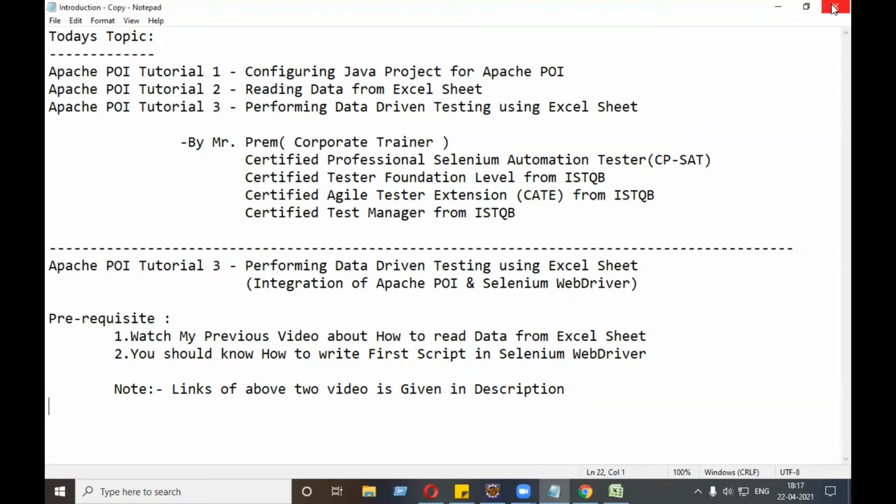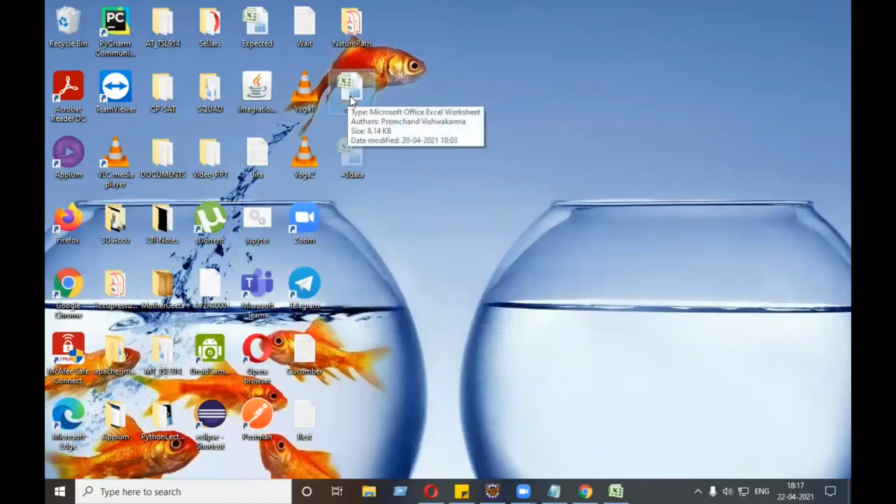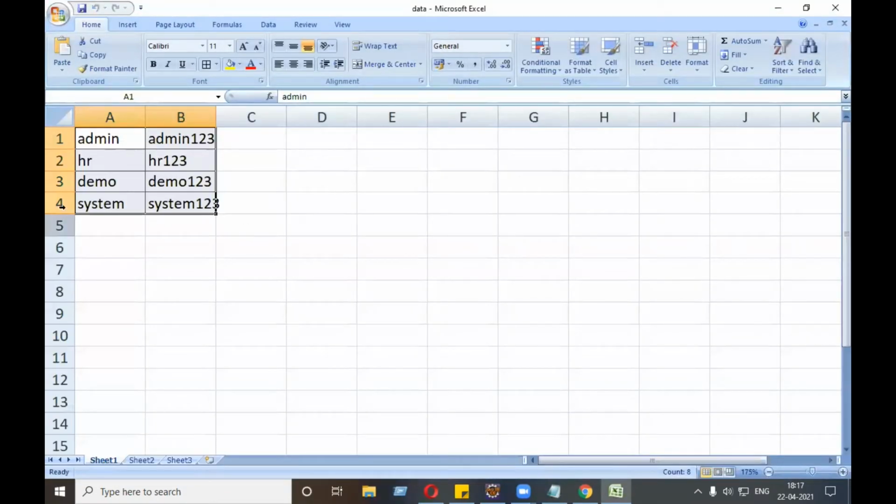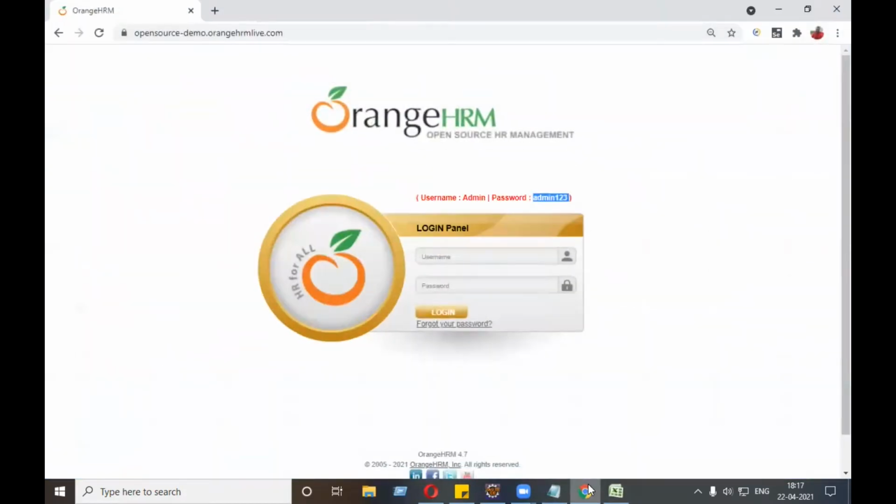Now we are going to use the data.xlsx file. For what purpose? For data-driven testing. This is the username and this is the password. This is the username and this is the password. This data we are going to use for data-driven testing on this Orange HRM website, which has admin as the username and admin123 as the password.